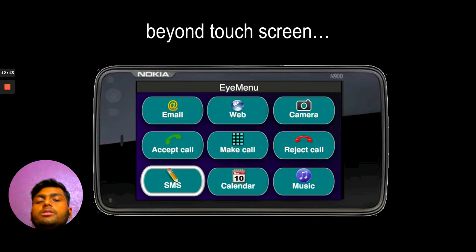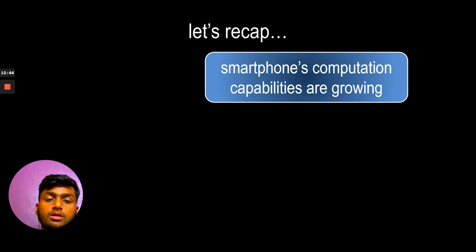So after learning about the technology, what we should talk about is the possible applications of this technology. Beyond touchscreen, yes, we can definitely use the eye menu technology, which is basically using the phone without touch, without keypad, just looking at the phone and controlling it. How amazing it would be! You can all assume how great that would be. So what this technology basically means is that we can control our whole phone through our eye movements. That is really great.